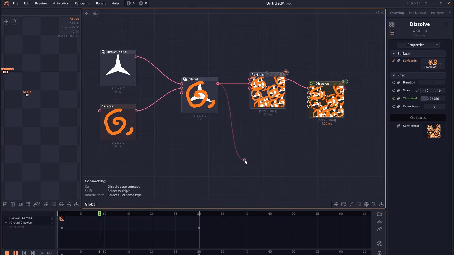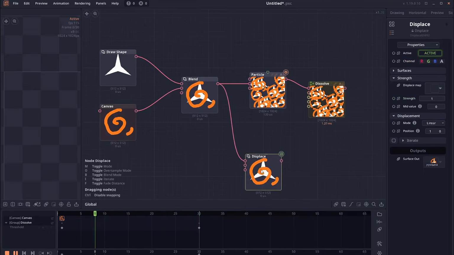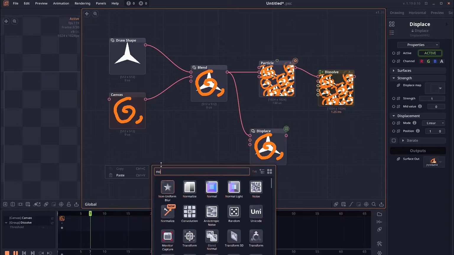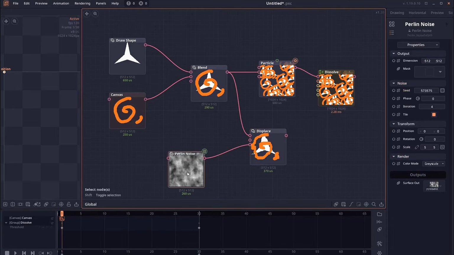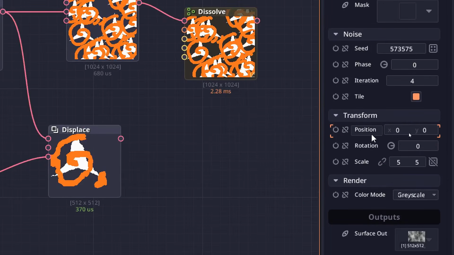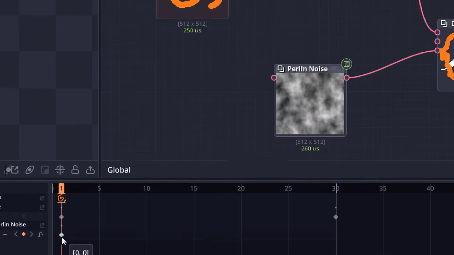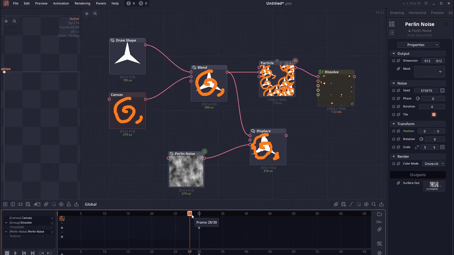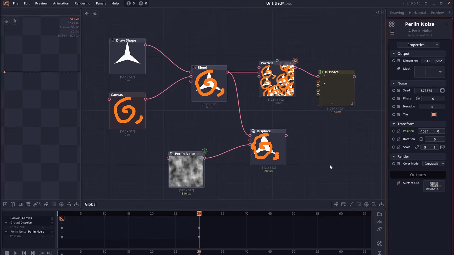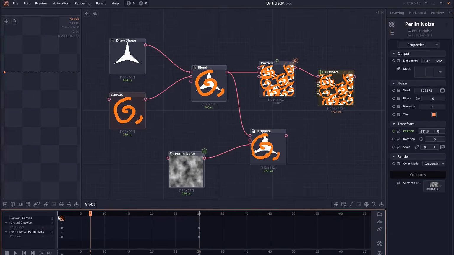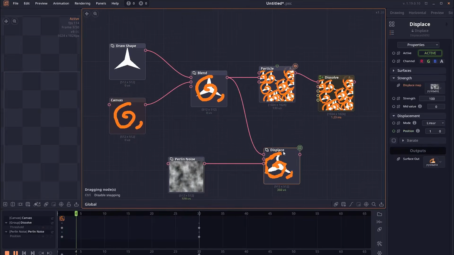You can also, for example, let's distort this, and let's use a noise, a Perlin noise, and I can also animate this texture. For example, if I hover on the property that I want to animate, let's say I want to animate the position of this noise, I can click here to toggle this animation. So it saves this in the timeline here. And then I can go to another frame and change the position. So now the noise is moving and this is distorting this new texture.